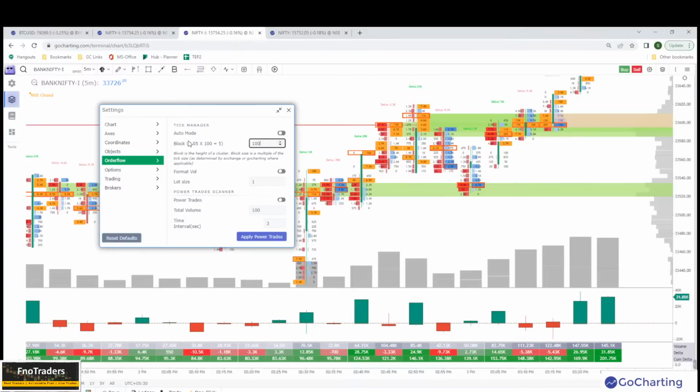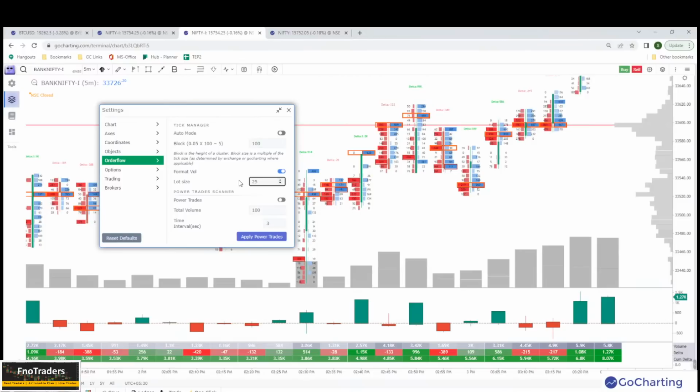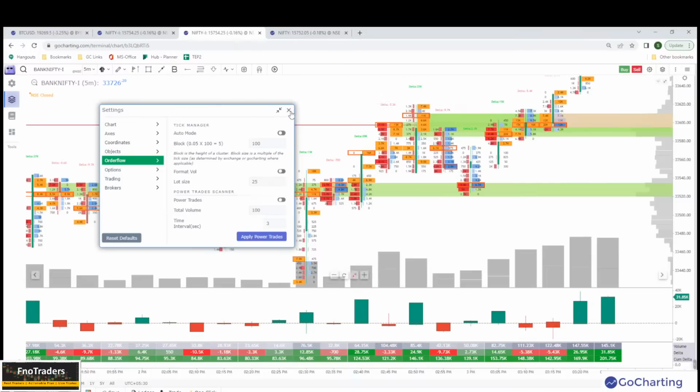So essentially, when I do 100, it does 0.05 into 100, 5 points. So each node for me becomes 5 points in Bank Nifty, let's say, and 2 points in Nifty. You can also see the same information in lot size. If you're not comfortable with the number view, you can do lot size. For each symbol, you select what the lot size is. Bank Nifty has a lot size of 25. When I do this, I can see just the number of lots traded, not volume traded anymore. Depending on your preference, you can choose what you want.